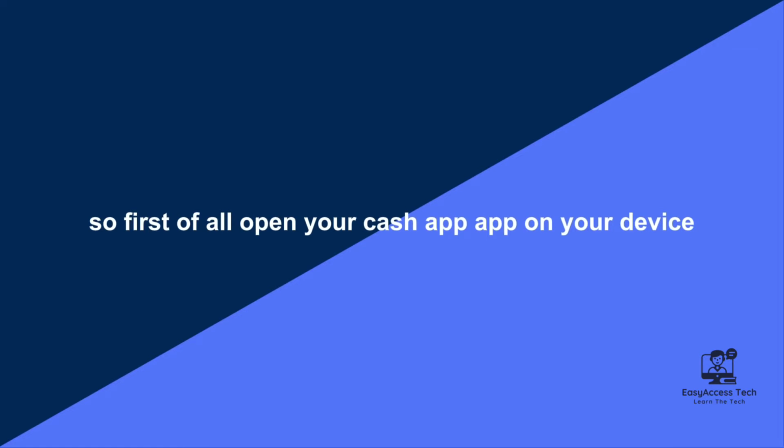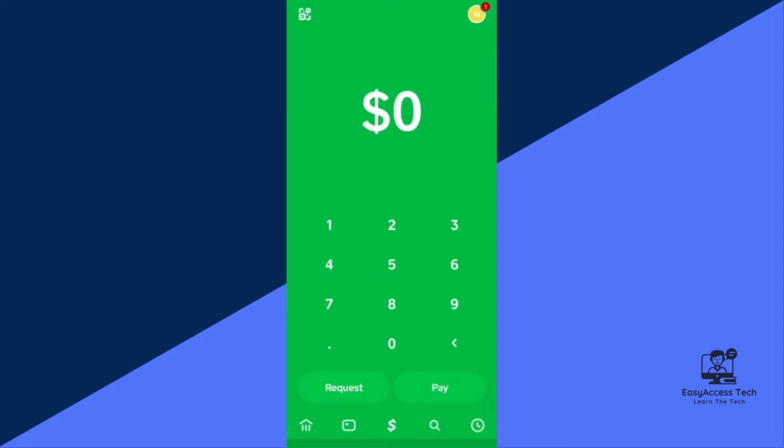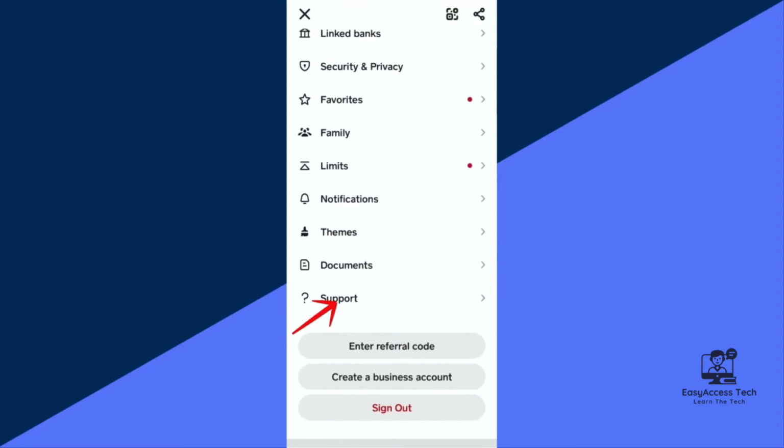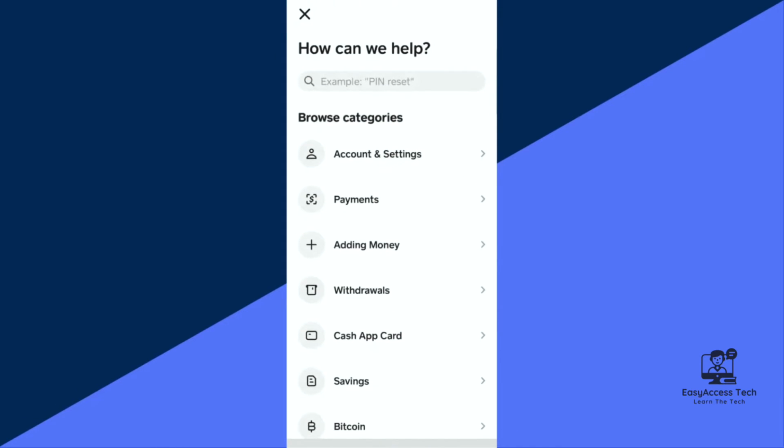So first of all, open your Cash app on your device. Now here, just tap on this profile icon here. Scroll down at the bottom and tap on this support. Now on the support page, just tap on this payment tab.